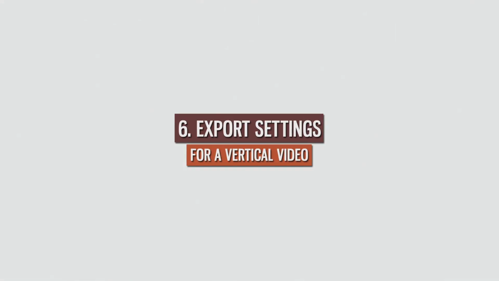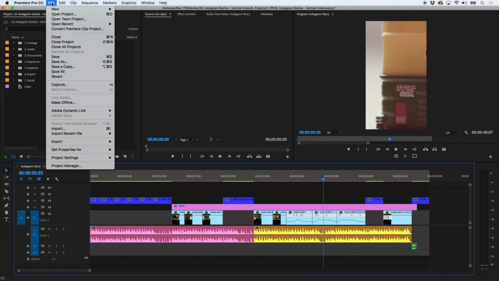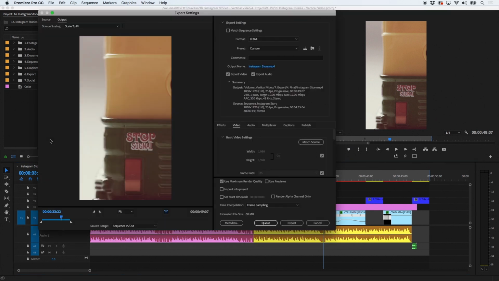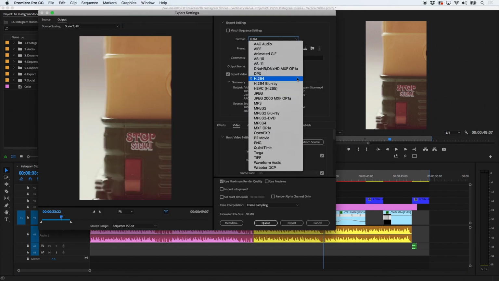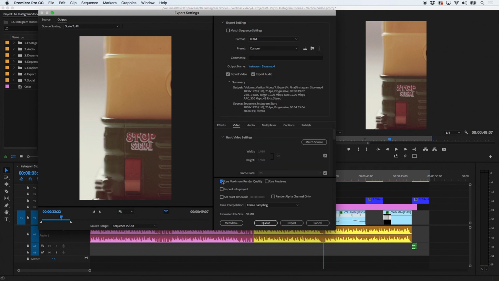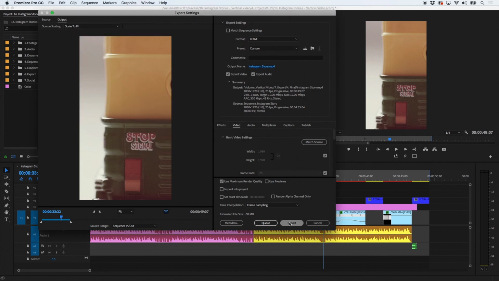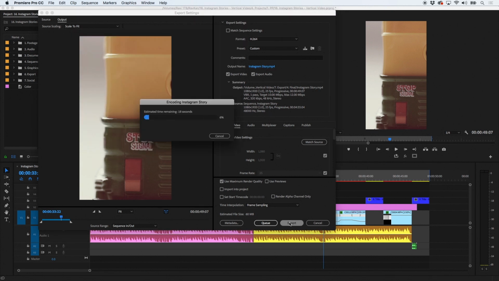And once you're happy with the video, it's time to export it. The export settings to use will be similar across most editors, but for Premiere Pro, I go to File, Export, Media. For format, I'll select H.264. For the preset, match source high bitrate, and right at the bottom, I check the box that says use maximum render quality. This will make sure that my video comes out the best it can. Then name your file and click save, then press export.